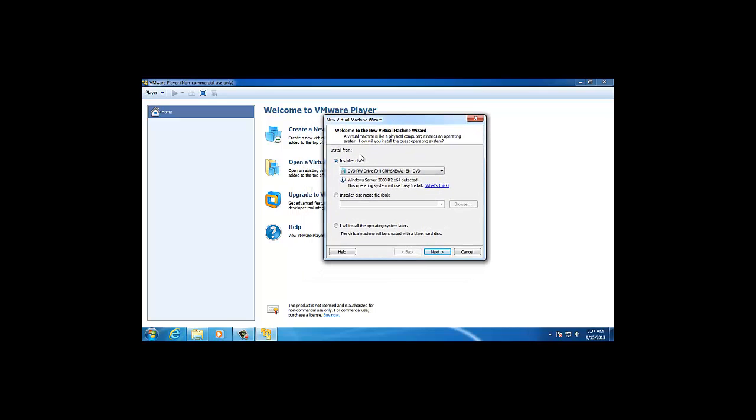Now you have different options on how you're going to actually install an operating system onto your virtual machine. So right away it's giving you those options. It's asking if you want to install from an installer disk, if you want to use an ISO image, or if you just want to install the operating system later. And if you choose that option, it's just going to create the virtual machine with a blank hard drive or hard disk. So we're gonna use the installer disk option.